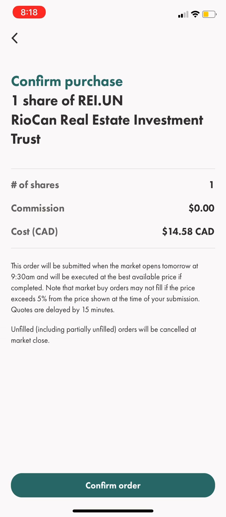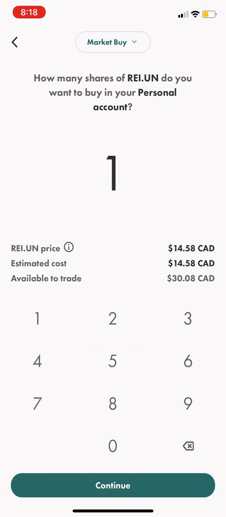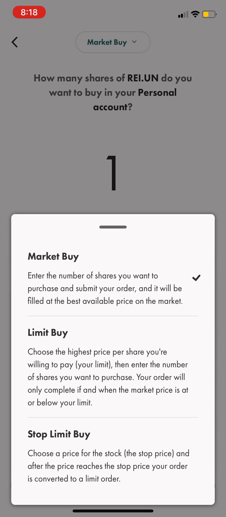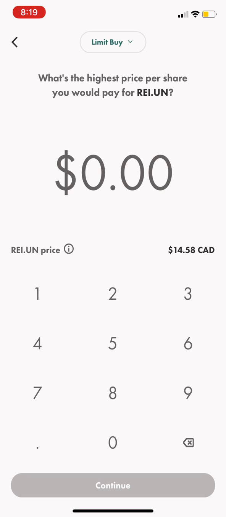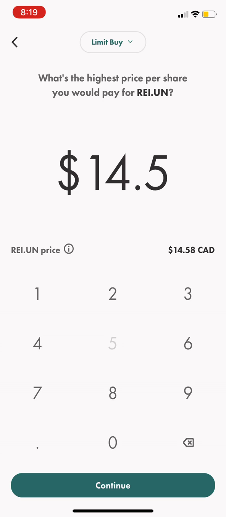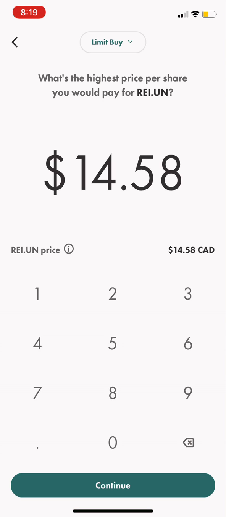Over here I can click confirm and it'll send the order in. If I want to mention the price, let's say I don't want to buy the stock at 14.58, I want to buy it for 14.50. Over here, as we had selected market buy, I can click on that and put limit buy. Here I can put the price that I want to buy the stock for. So I want to buy this for 14.50.